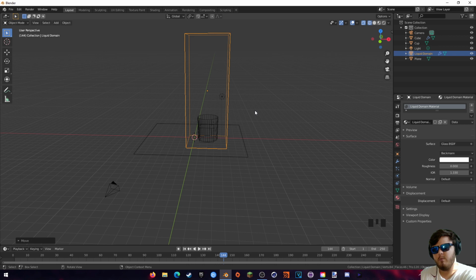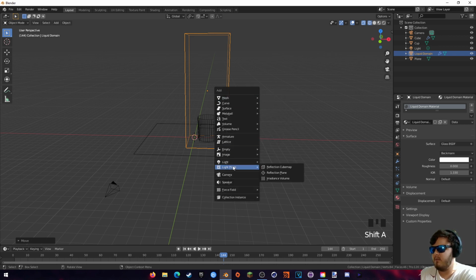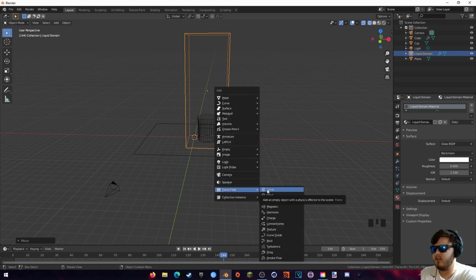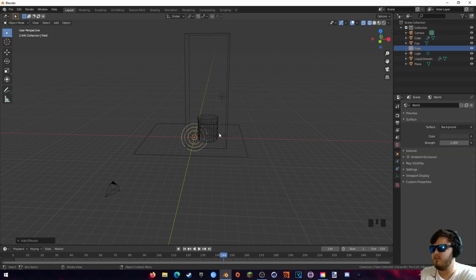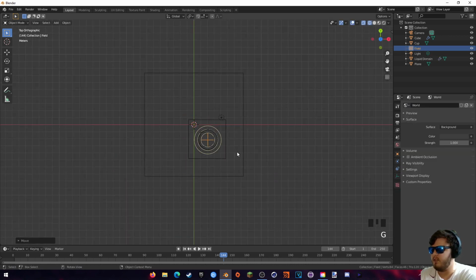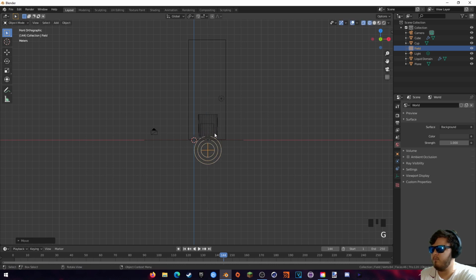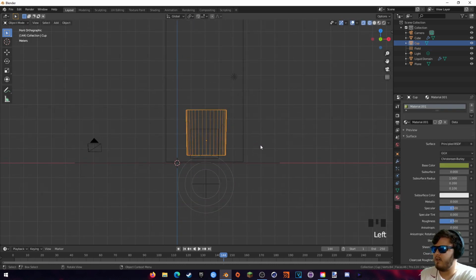Before we mess around with the domain and the cube, let's actually add our force field. This will propel the water upward to make it look like we are waterbending. So I'm just going to add, coming down here to force field, and we're just going to do the first one, force. You should see that this pops up now, and we're just going to, again, move this kind of below the cube like this. We can actually go ahead and hide our cup. We don't really need it now. It just clears up some room.